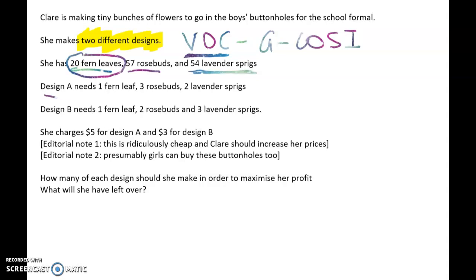And then we're told that design A needs 1 fern leaf, 3 rosebuds, and 2 lavender sprigs. And design B needs different amounts of stuff. So our variables are going to be the number of design A flowers that she builds and the number of design B flowers that she builds. So that's the variables sorted out. So let's see how I wrote this up.